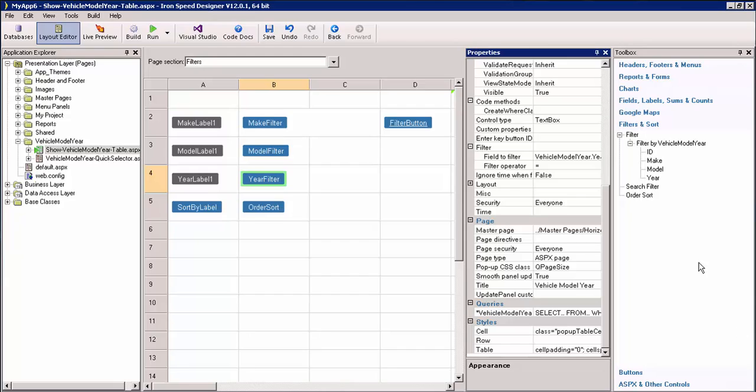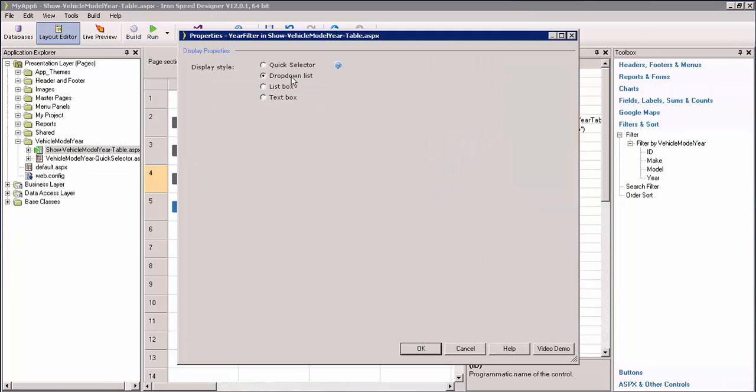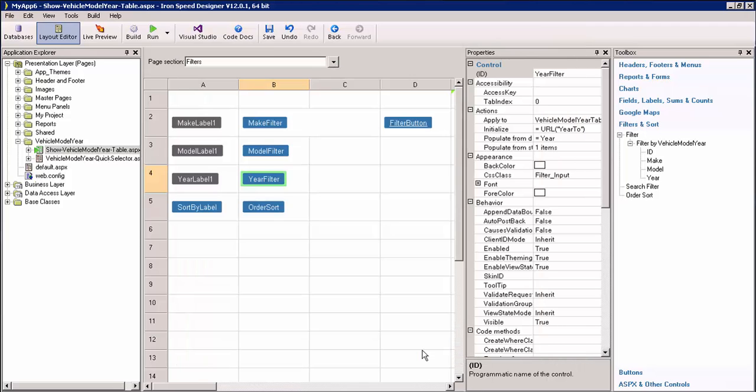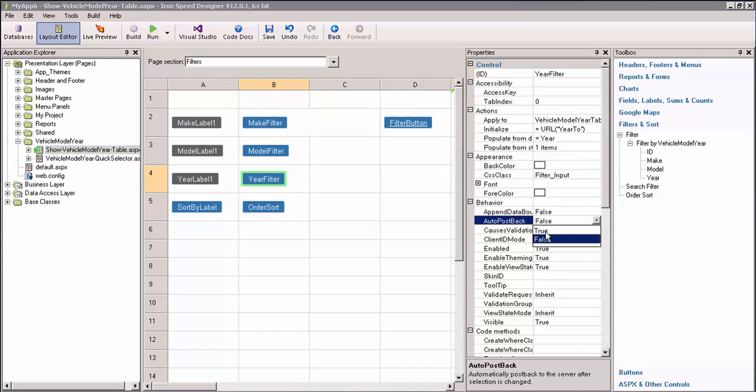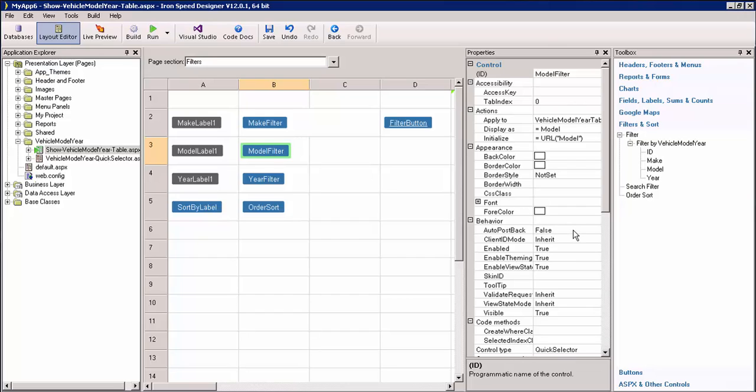The one thing we also notice is that the year filter is a text box, and we don't really want a text box. Instead we want a drop-down list. We want to set the auto postback, which is right over here, to true. That means that the moment we make a selection from the year filter, it will refresh our list. And of course we want to do the same over here. We want auto postback on each of these controls.